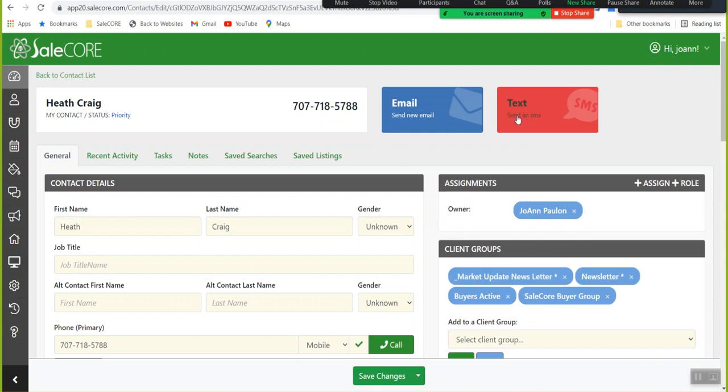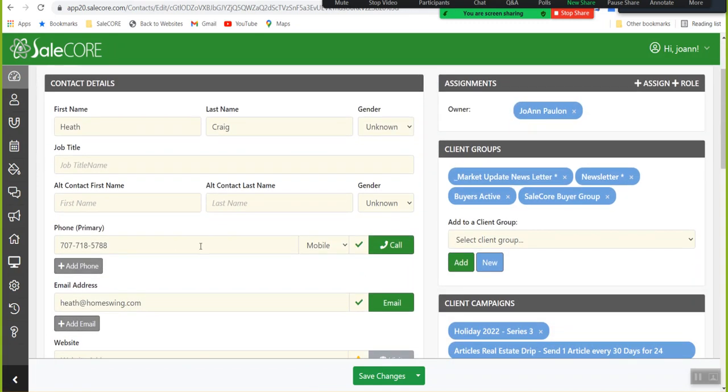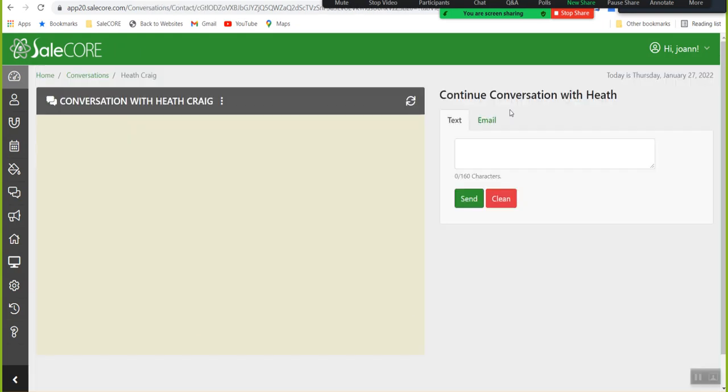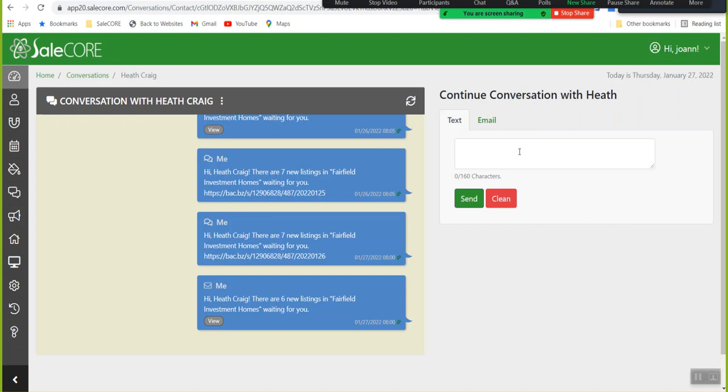And you see here, I can text my clients right from SaleCore CRM. Now you have to make sure that you have their mobile number selected here as mobile in order to be able to text them. But now I can just click here to text, and the little text box pops up, right?